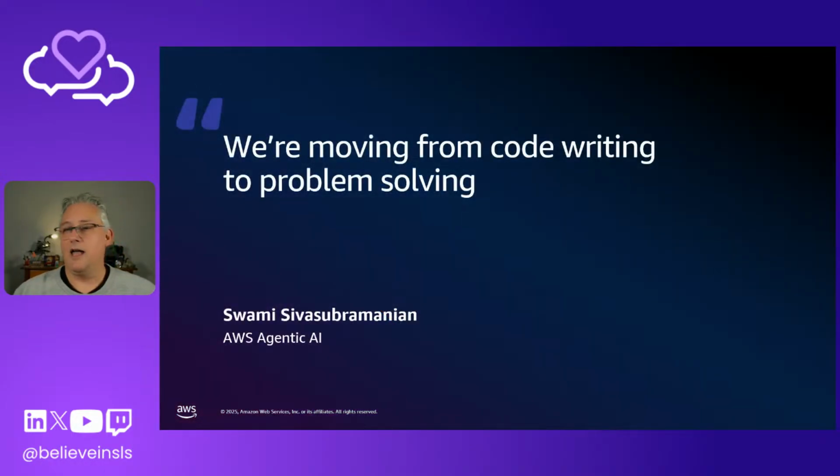So last year, Swami, the AWS Agentic AI lead at AWS, was quoted saying we're moving from code writing to problem solving, and this is what AI assistance is doing in the developer world. It's lifting our focus up. If I look at projects today, we focus on delivering code. Sure, there's business outcomes at the end that are valuable for our customers, but as developers we're really focused on the code. We're not focused on all the outcomes. And I think that's a real mindset shift.